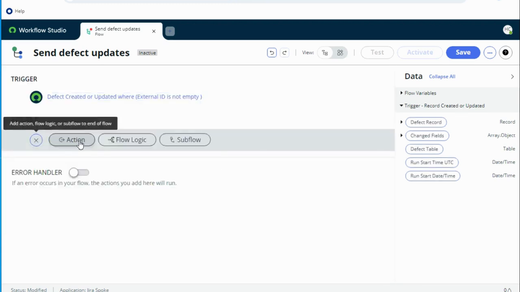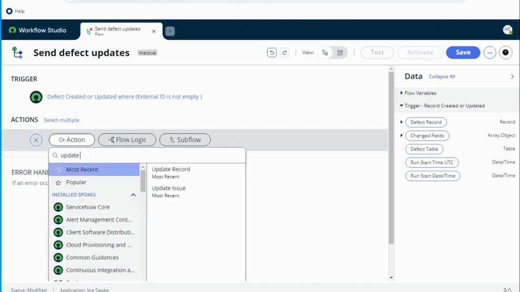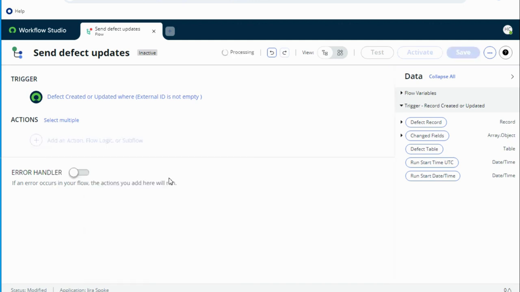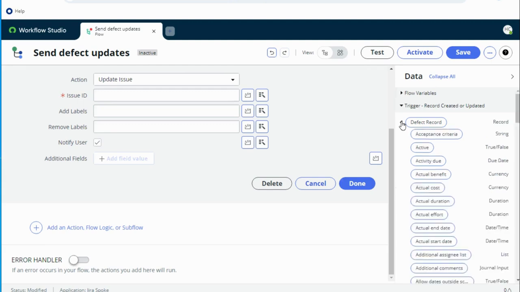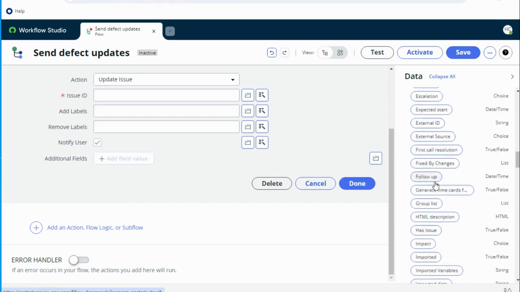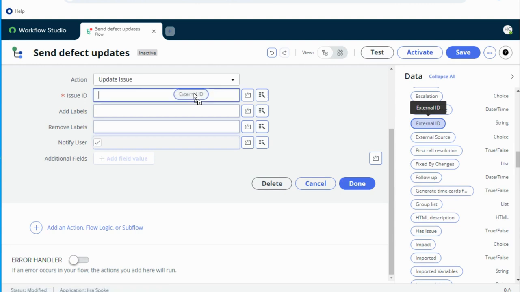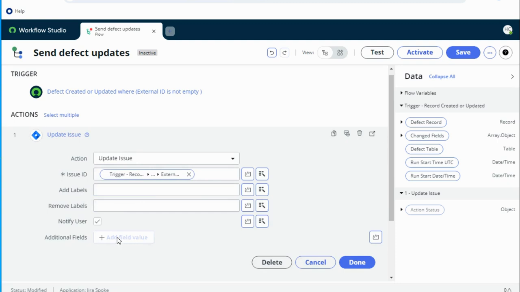And we have a field called update issue, and I can simply pull the external ID into the issue ID, and then I need to provide the fields which I have to update in Jira. Now the problem is I cannot simply select the fields directly over here. This is how it works.